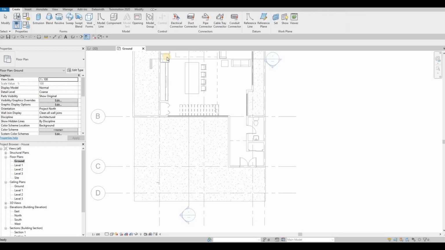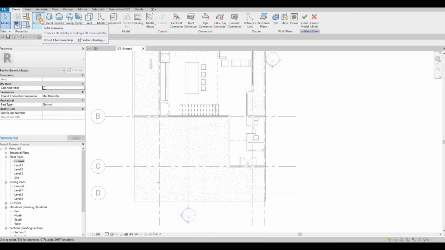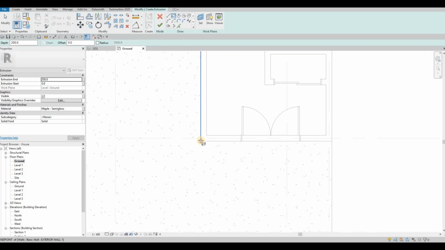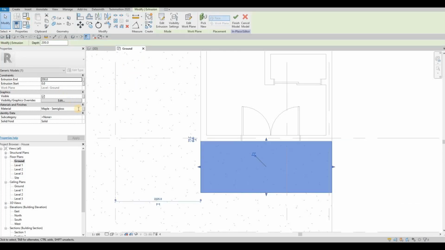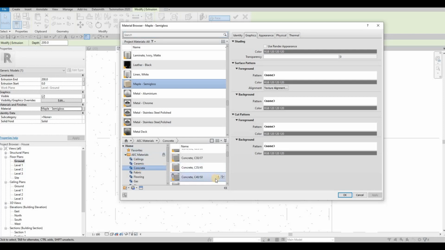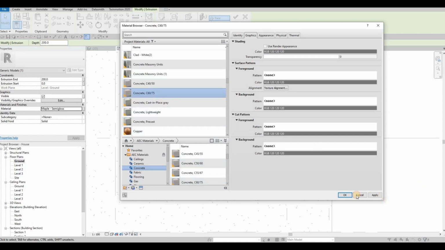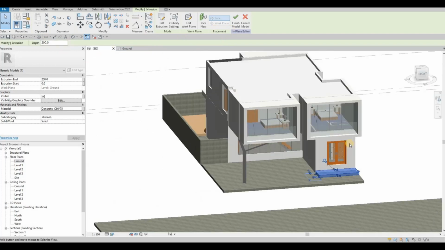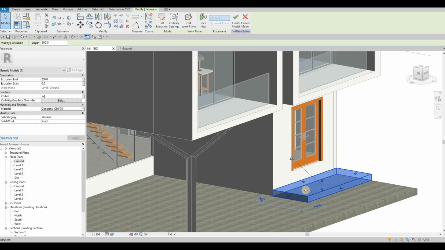So press OK, and then after that I'm going to create an extrusion, add it right here, and then click finish. We can select a material. This will be another concrete material, so I'm going to choose a concrete that we haven't used yet. So I'm just going to click on that one, apply, and then OK, and then let's look at it in 3D to gauge what we're working on.